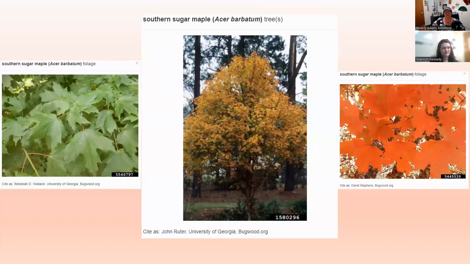Next is the southern sugar maple. This can grow 50 to 75 feet tall, has brilliant fall foliage, requires sun or partial shade with moist, well-drained soils. It's valuable again for bees and birds. And these are just some photos that show the different. The one in the middle shows what it looks like in the fall. And then the picture to the left is just showing what its leaves look like.